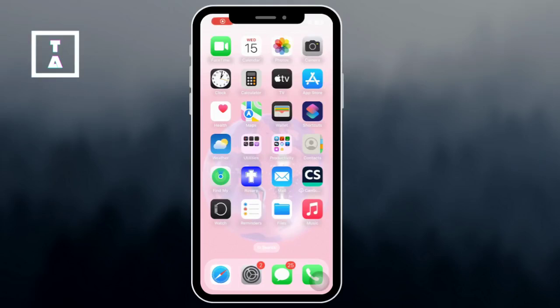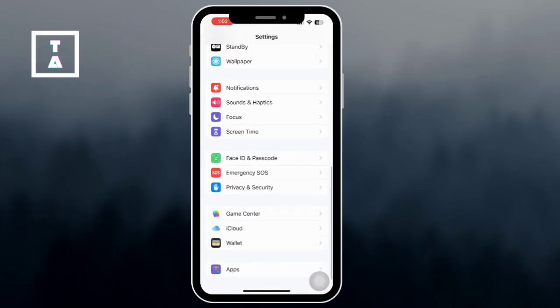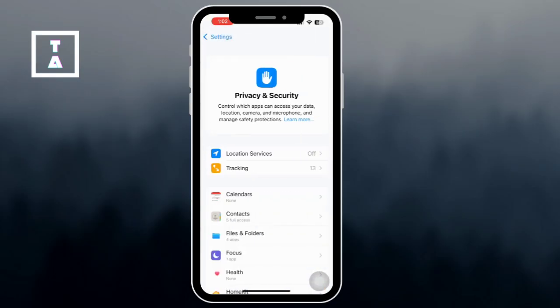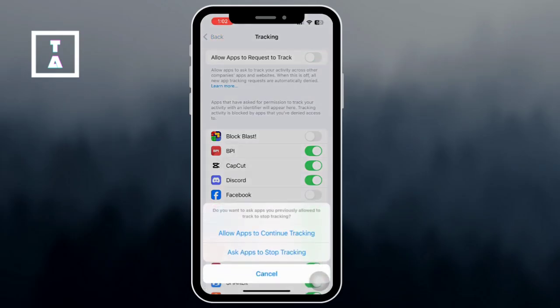Hey everyone, in this video, I'll show you the 8 settings on your iPhone that may be sharing your personal data and how to turn them off right now on your iPhone. Let's get started. First, go to the settings and here select the privacy and security and select the tracking and turn off allow apps to request to track.